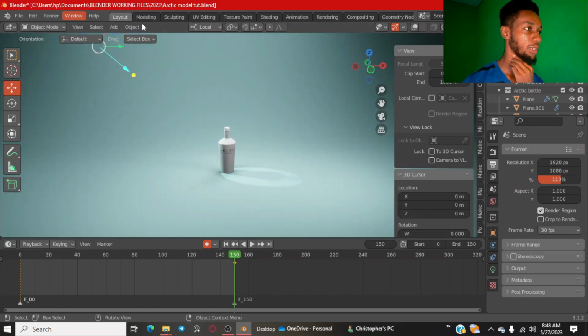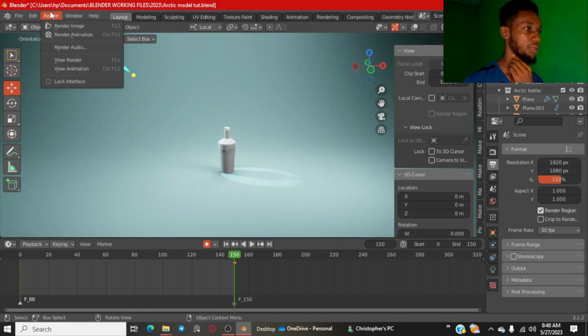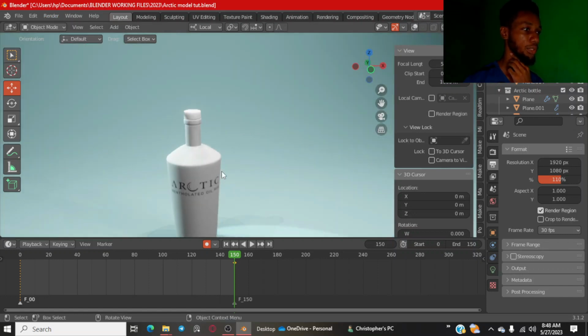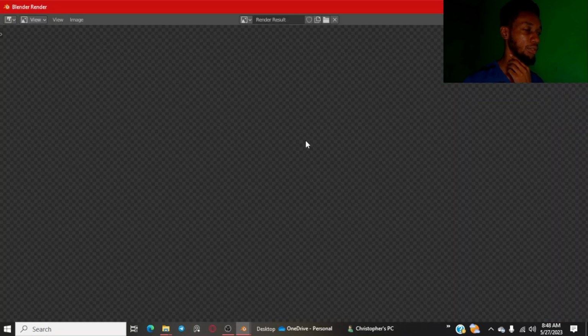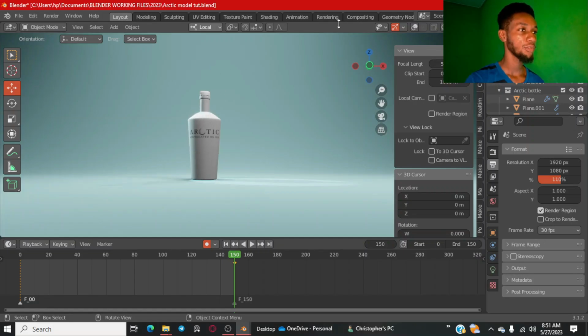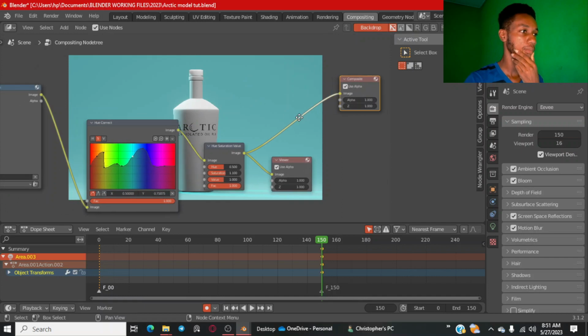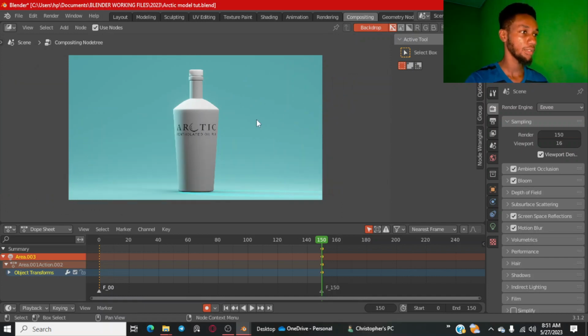So I'm going to render my scene, and then we are going to continue with the compositing from there. So render image. So let's move on to the compositing tab. Let me delete everything I have here. Alright. So let me take the image off.